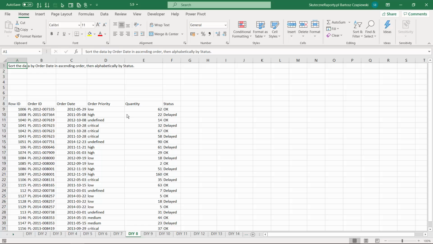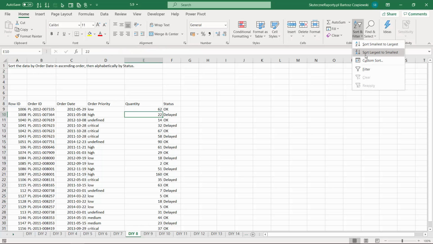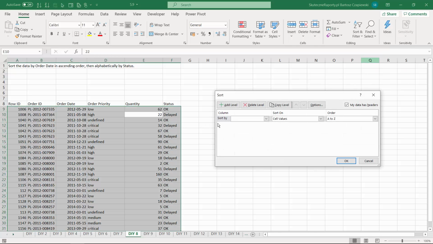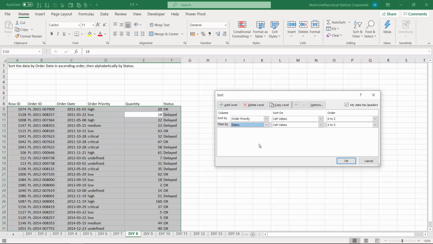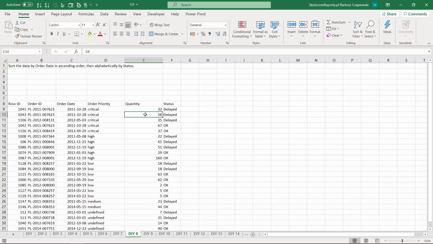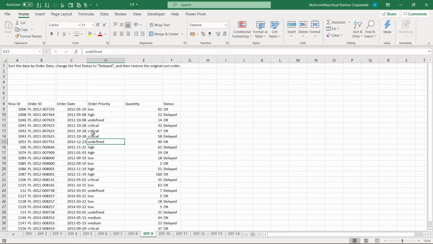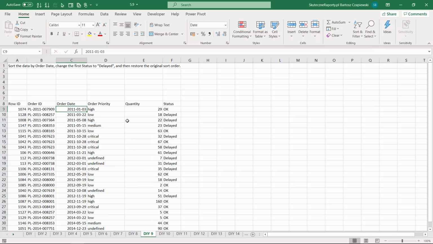Exercise number 8 is rather simple if you recall the option of custom sort, because we need to sort by order date in ascending order, from oldest to newest, and then we need to add a level and sort also by status, this time again A to Z, and then we get the data sorted. In the next exercise, we sort the data by the order date.